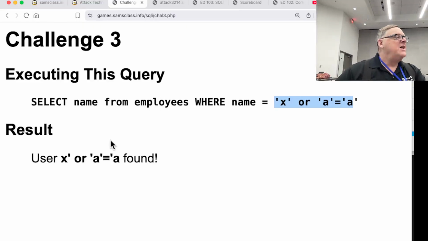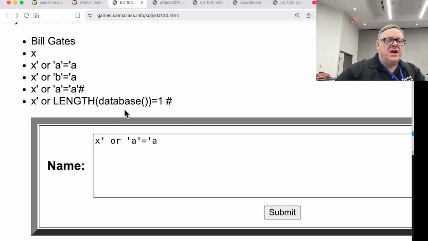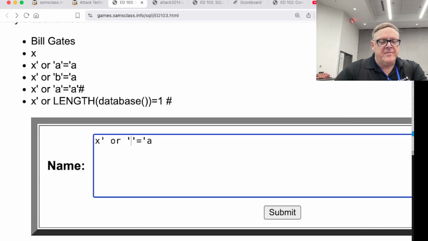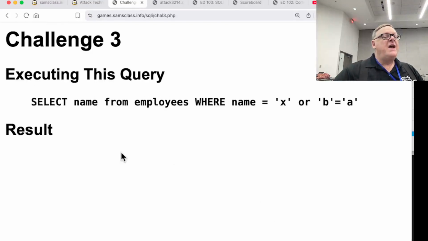So it might seem like you can't get anything done, but you can, because here, if I change this to a false condition, like B equals A, now I get no answer. So I can get 1 bit of data. If I get an answer, that condition is true. If I don't get an answer, that condition is false. So this is like the game 20 questions. All you can get is 1 yes or no answer. But you can totally narrow things down that way.